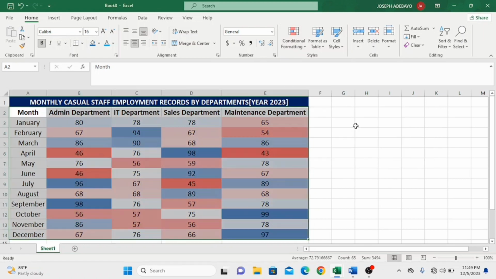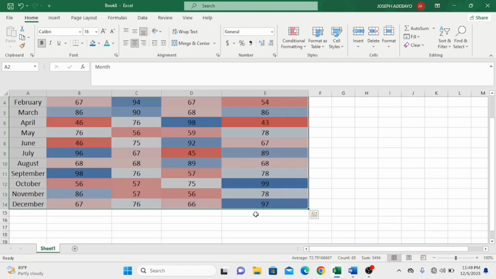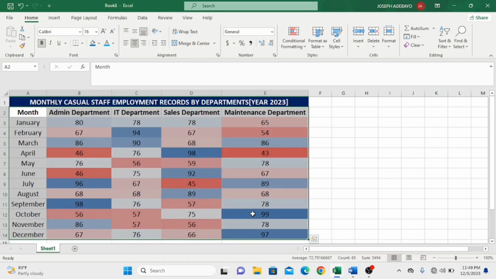So as you can see, the color is going to change. It is now going to give us the color grade. All this color in deep blue means the month with the highest employment rate. The ones with the light red means the month with the medium employment rate. Then the ones with red colour means the month with the lowest employment rate.